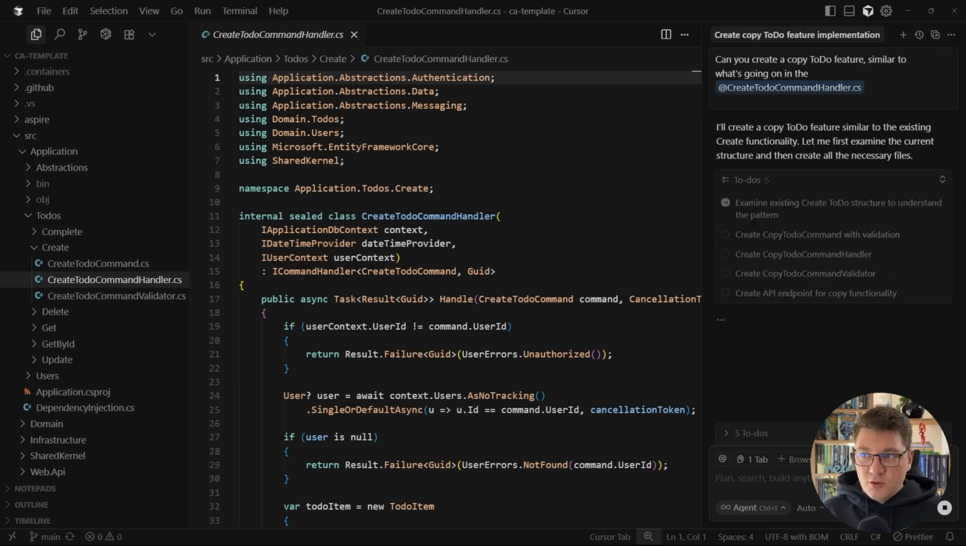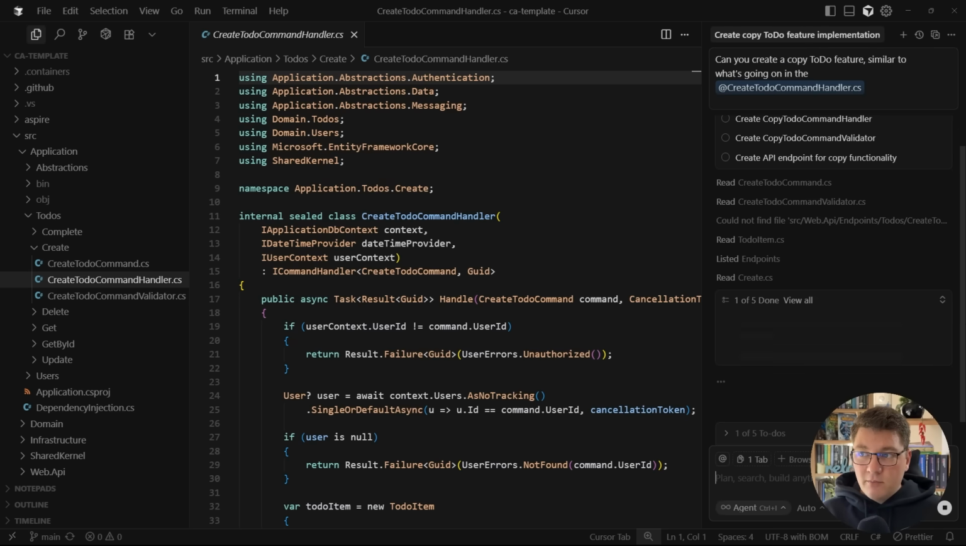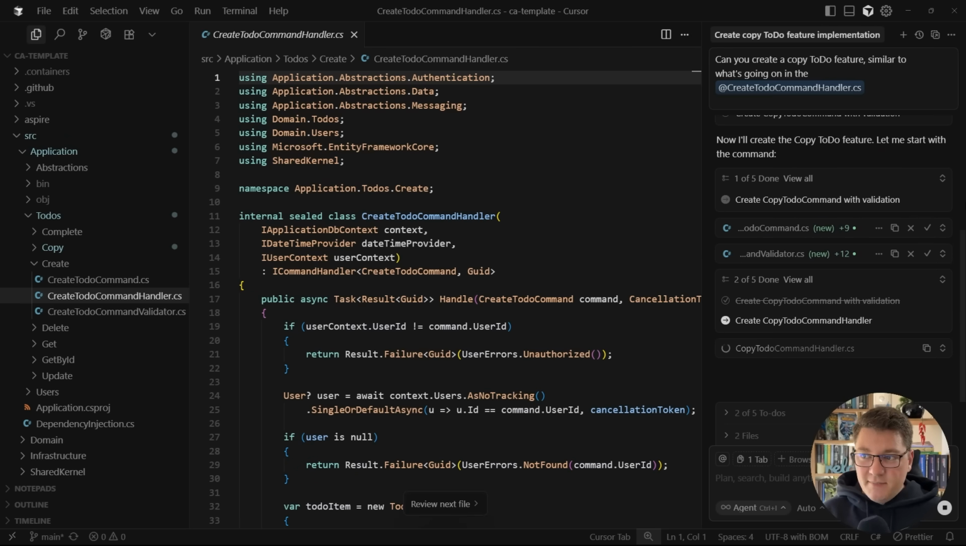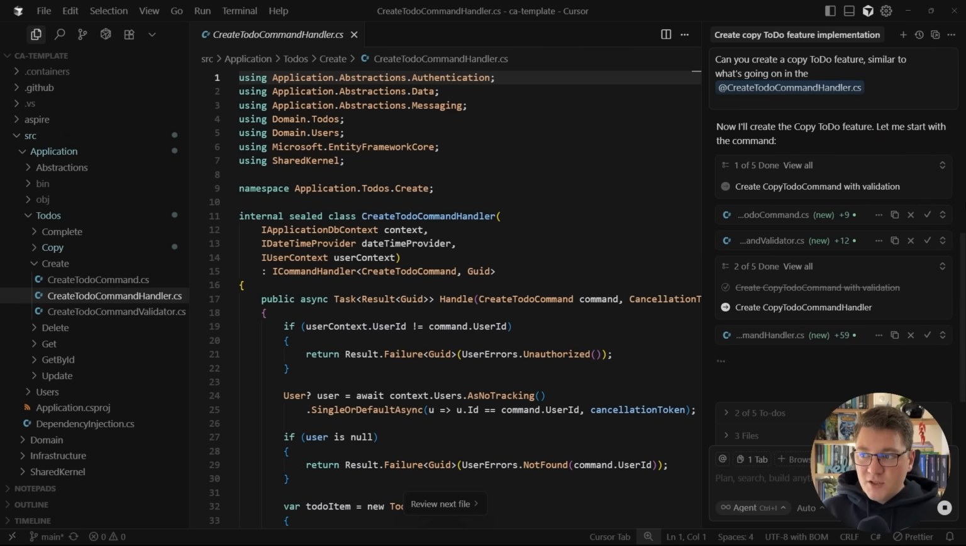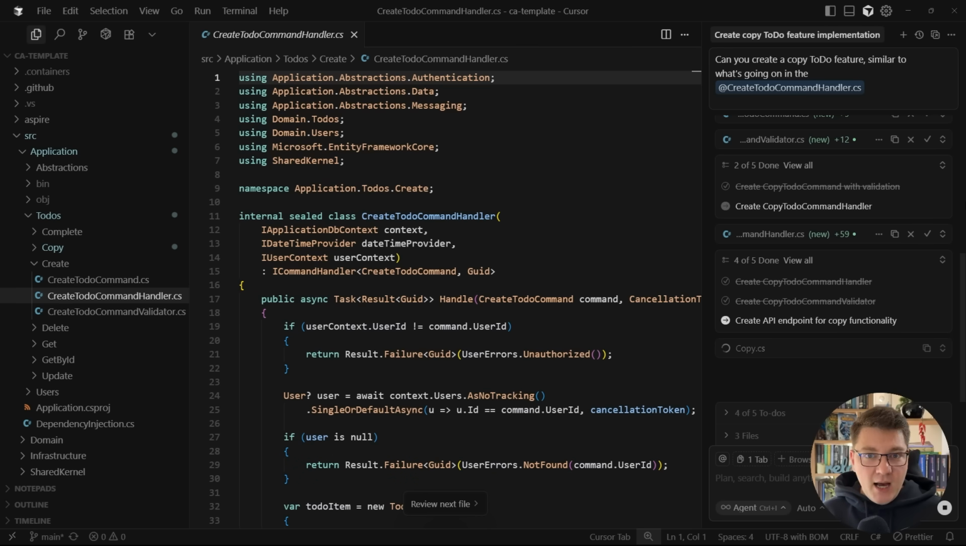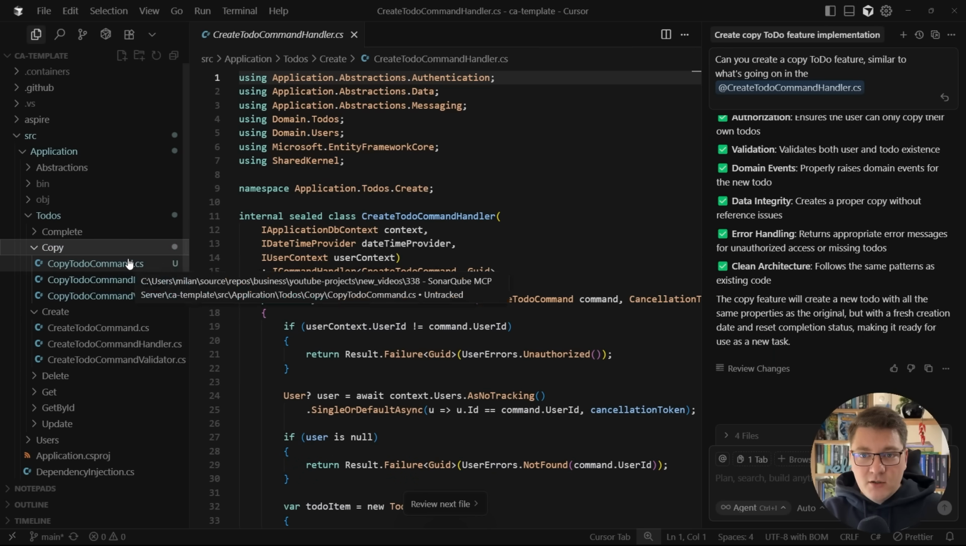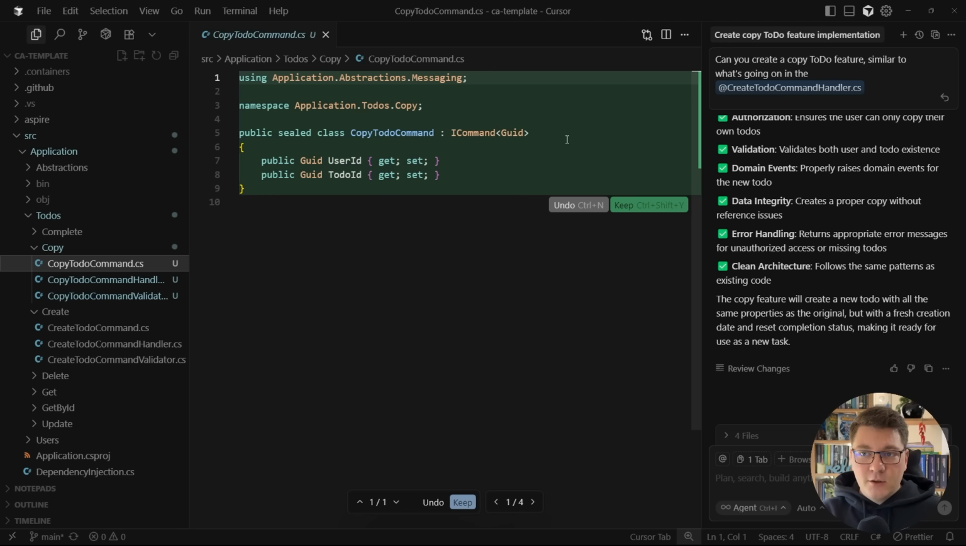So this will get passed to an LLM. It's going to take a look at my code base, figure out what I already have inside, and then use that as a baseline to develop my new feature. So you can see in the sidebar how the agent is working on my new feature. We already have our new use case in the copy folder. So if I go there, we can find our copy to do command, which contains the user and their to-do ID that we want to copy.